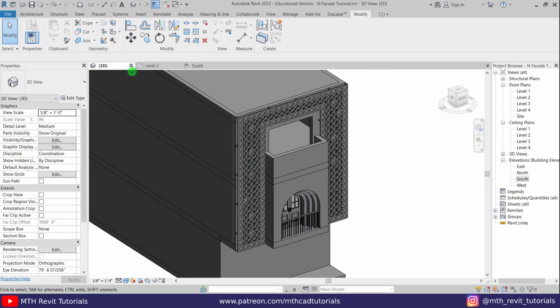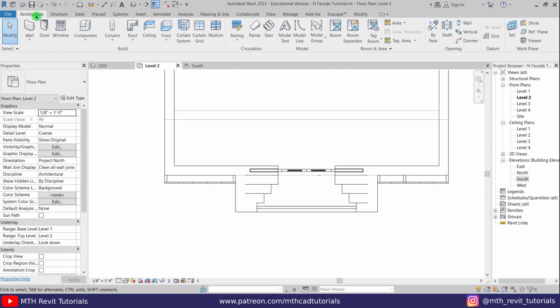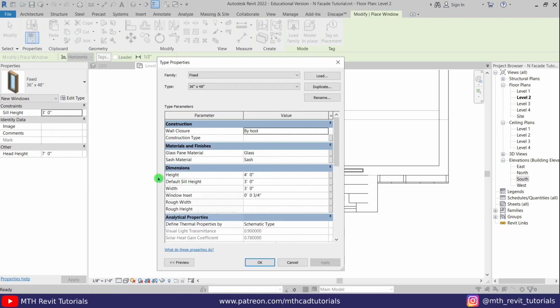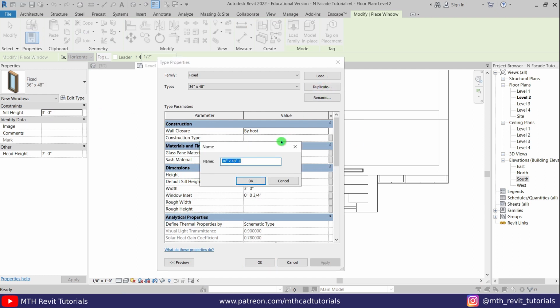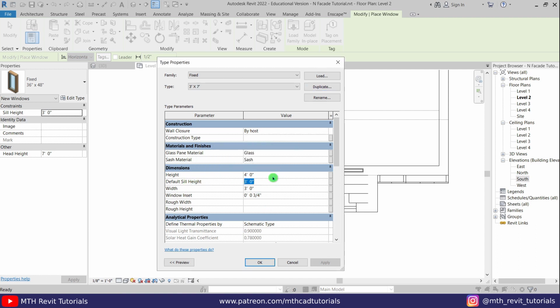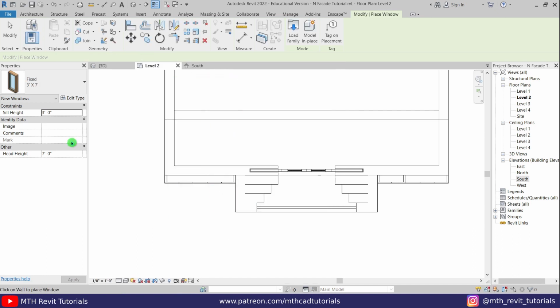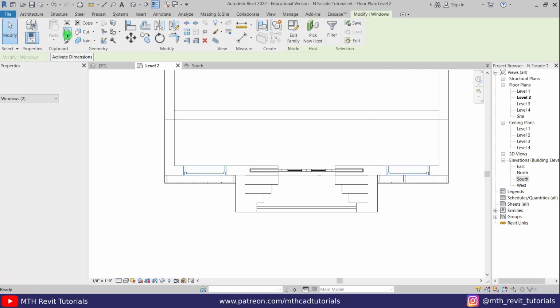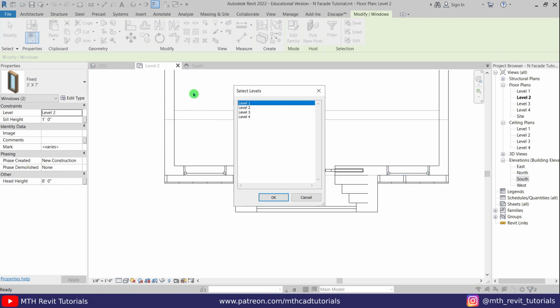Okay, I forgot to add windows, so let's go back to level 2, and I'm going to use a default window from Revit. Just click edit, and first let's create a duplicate. This will be 3 feet by 7 feet. Let's put that here, 7 feet height, 3 feet width. Click OK, and we'll give sill height 1 feet and add one here, another one here. Then we can just select both of these and just copy them to level 3.